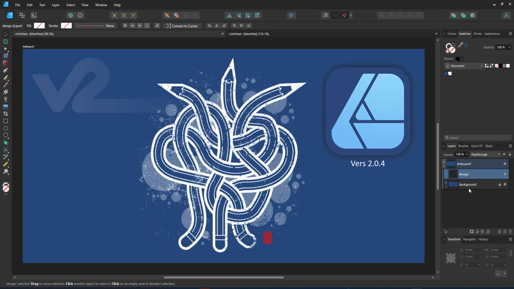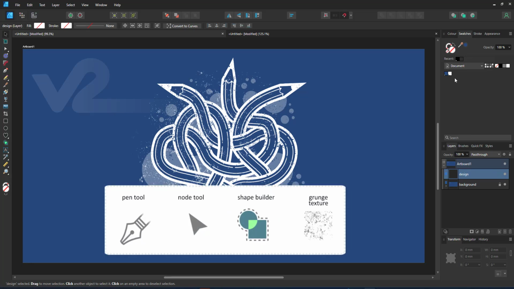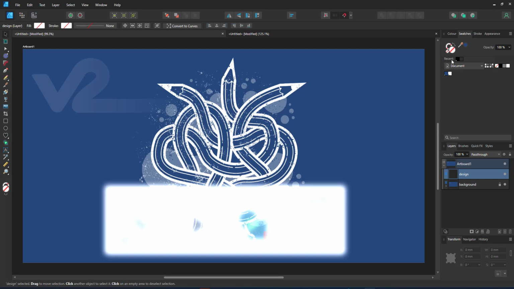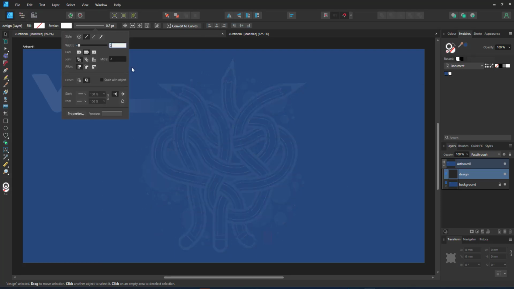Today I'm working in Affinity Designer version 2, showing you how to use the shape builder for an entangled pencil t-shirt design. I'll be using the pen tool, adjust with the node tool, use the shape builder to get the entangled effect, and finally add some grunge textures. In the process I'll be using a lot of strokes, expand those strokes and turn them into curves to have shapes to work with the shape builder.